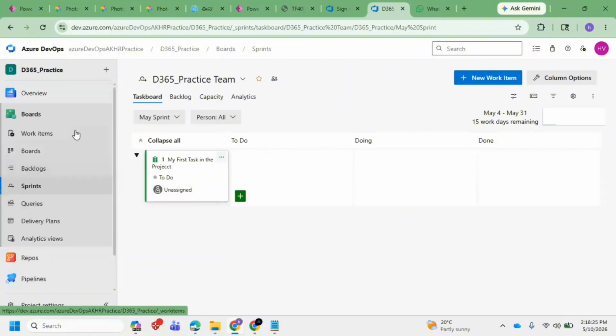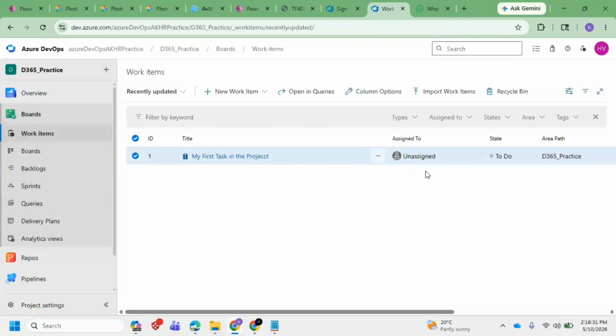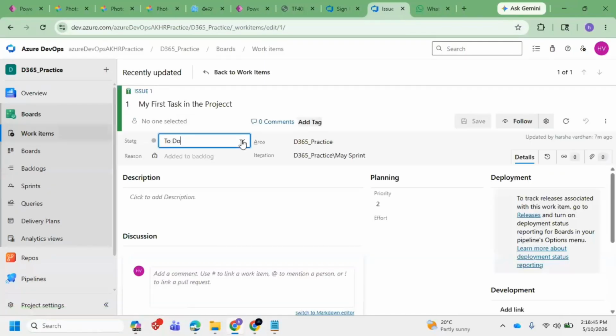So now we have seen work items and boards. Under work items you will have one work item. It's showing assigned none. If you see here, you have type, assigned to, state, everything, right? The state also you can control. In general, we will have active, new, closed, resolved, or also to do, doing, done. It will differ between organizations, based upon their Scrum practice, they will use this.